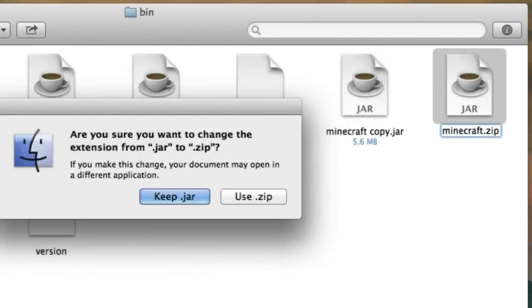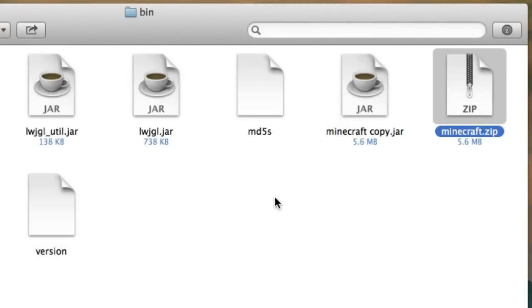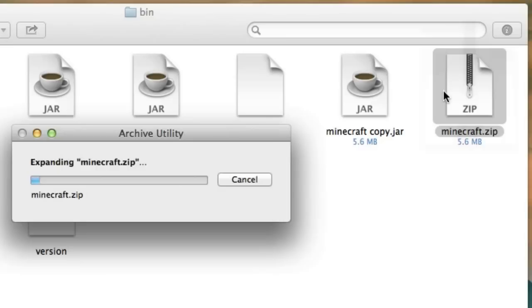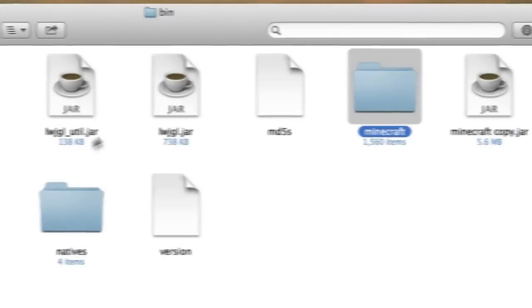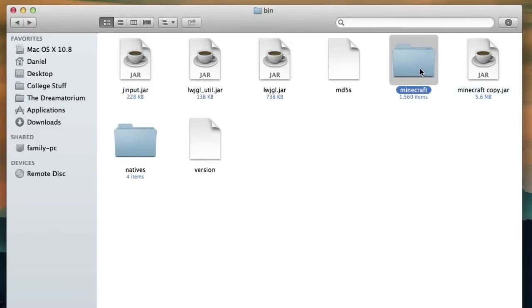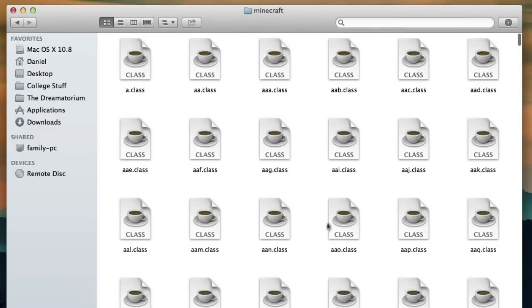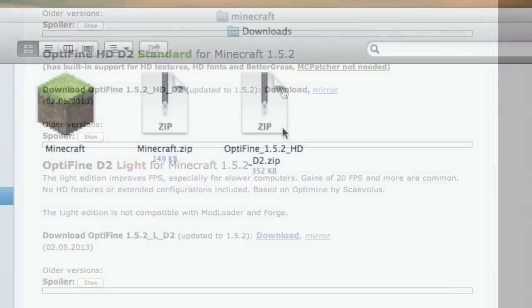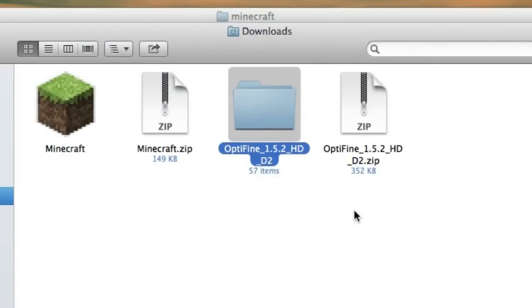Hit enter, and OS X will ask you if you want to change the extension. Click use zip. Double click the Minecraft.zip file, and you'll get a Minecraft folder. You can now delete the zip file. So in here is where we'll drag and drop all our mod files into, just like in Windows. I'll download the version of Optifine I need, double click to unzip, and I'll get a new folder.